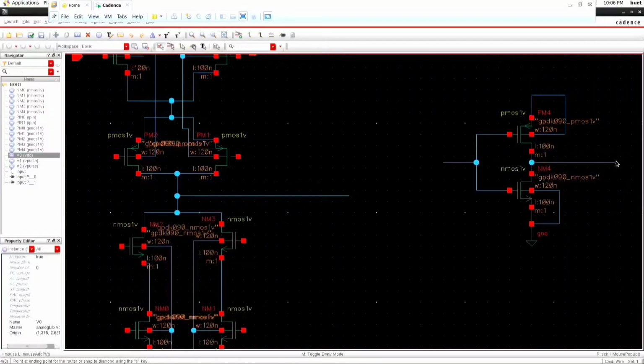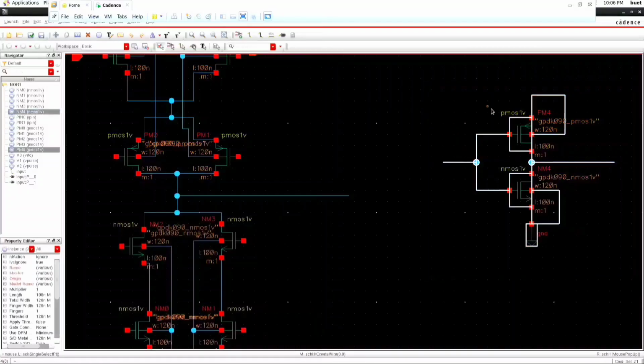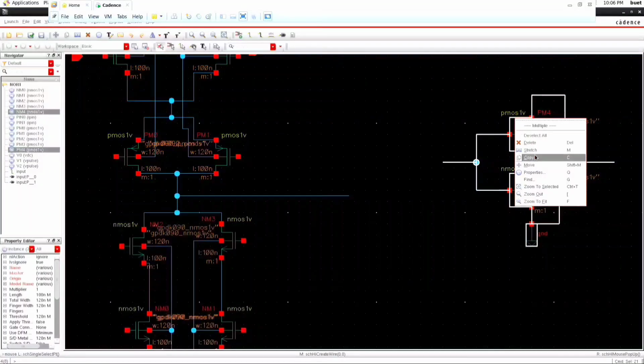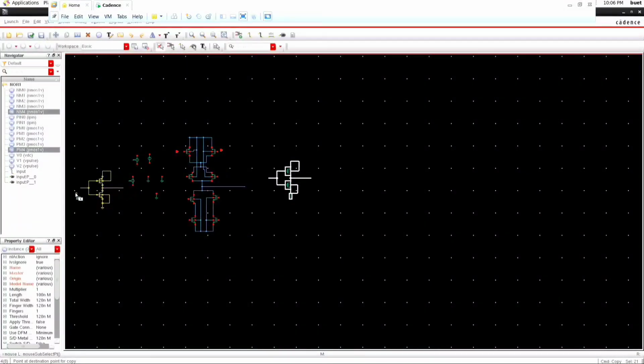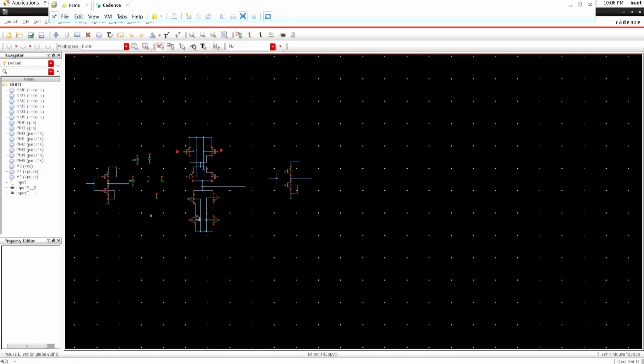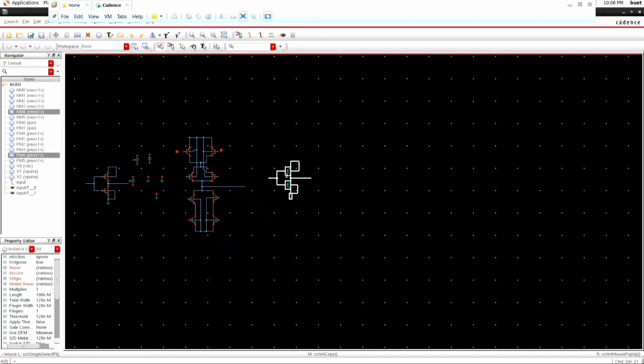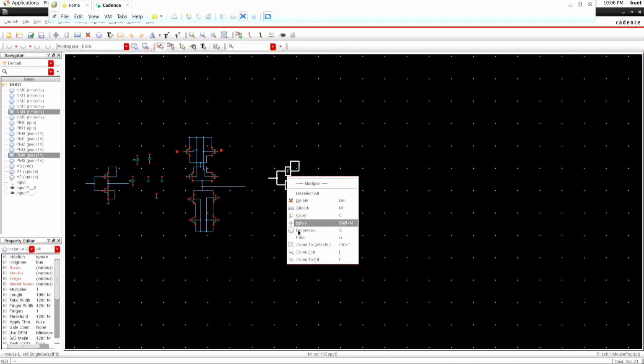This is the output. Okay, this is the input side of the inverter, and this is the output side of the inverter. You don't have to design again, you can just copy it. I've selected it. Right click of your mouse, then copy, click once. Here is our another inverter. Okay, now why I have designed two inverters, shortly you will find it.